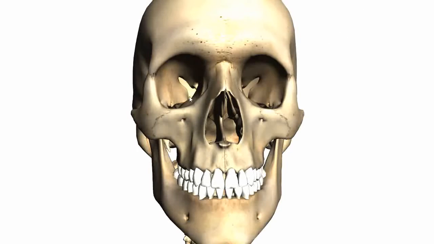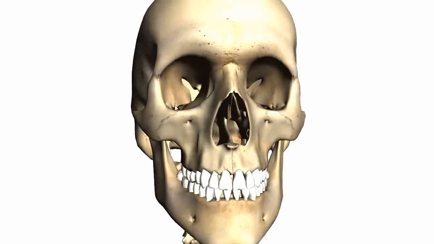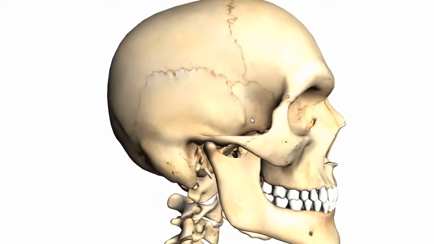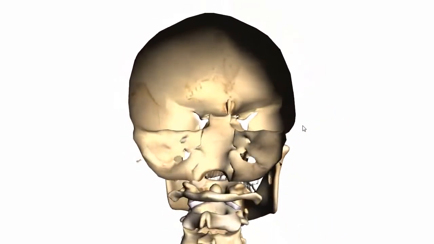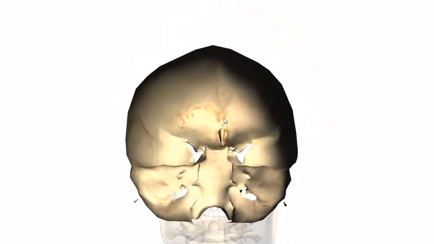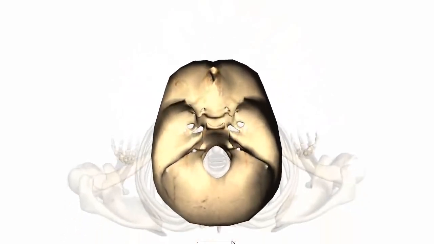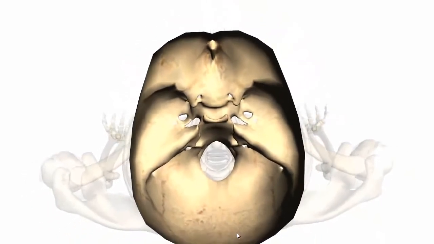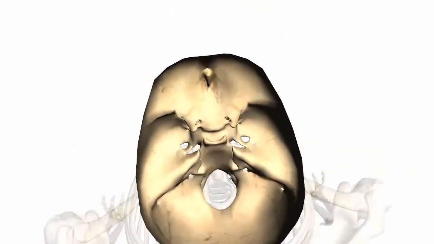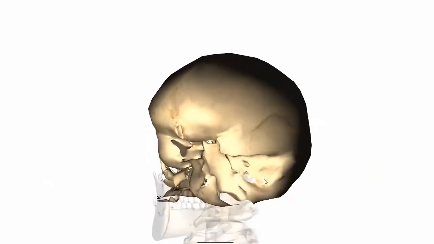So next what I'm going to do is switch to a view inside the skull. If you just see what I'm doing, I'm just going to get rid of the outside of the skull, and we're going to take a look from inside. So I'm just going to bring it round and we can have a good look. Okay, so we're now looking at the base of the skull from the inside.